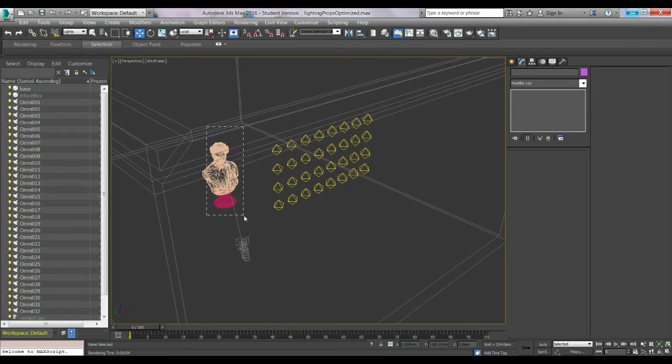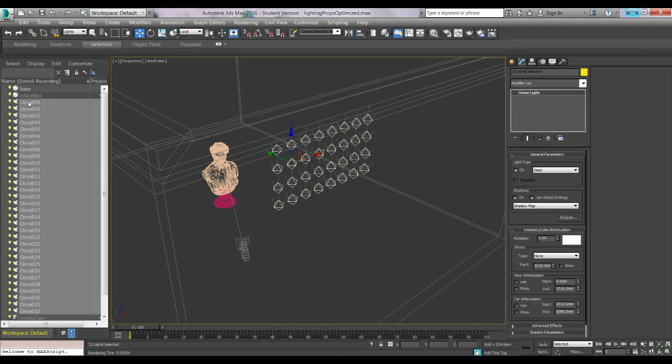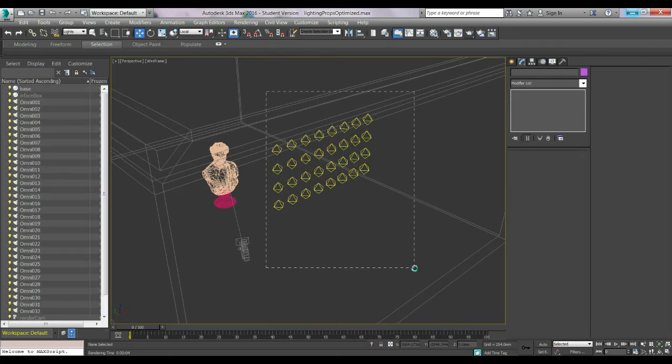I cannot select it, no response. So it's a good tool just to select the lights. Or of course, if you remember the numbers, that's your first 32 omni lights on the left. You can do that too, just by selecting them.